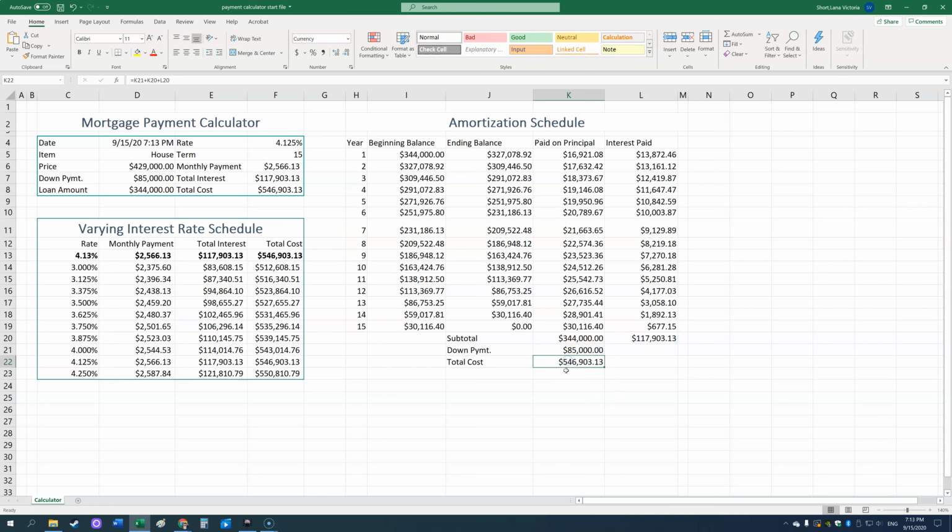And so this number is exactly the same as we have in the mortgage payment calculator, the total cost. The total interest matches the value in L20. And this is our subtotal, how much we actually paid on the principal, which is exactly the value of the loan amount. So this concludes the video about how to create the amortization schedule.